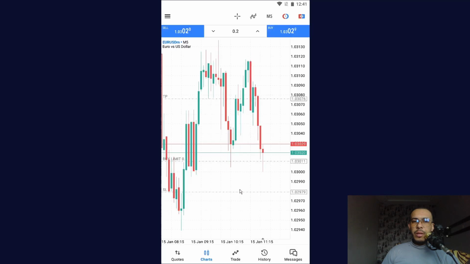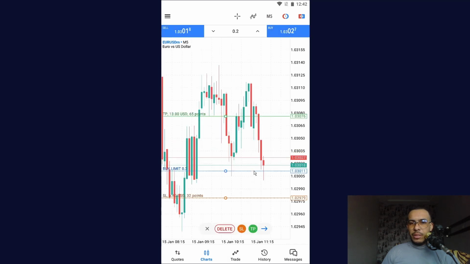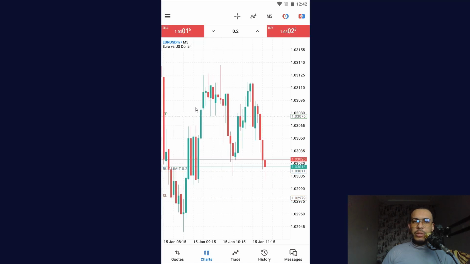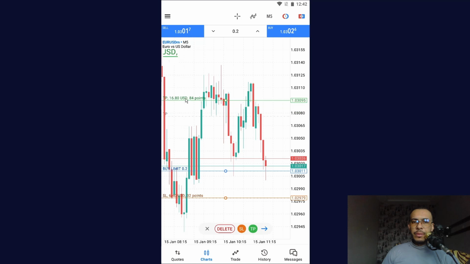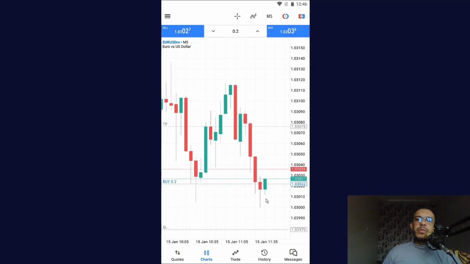And as you can see, our buy limit is here. Buy limit. This is stop loss and this is take profit. You can change the place if you want. Just click on it and drag it, like this. You can also change your take profit like this. And that's it.